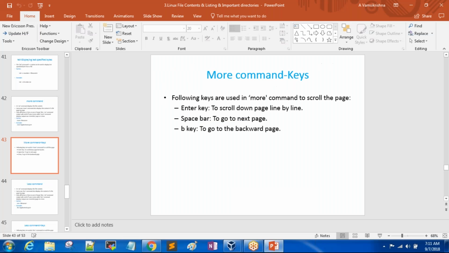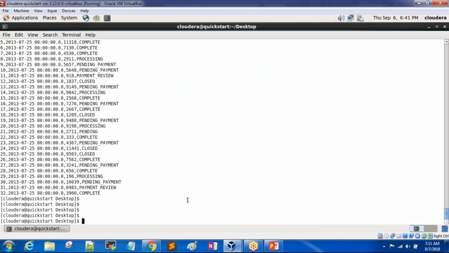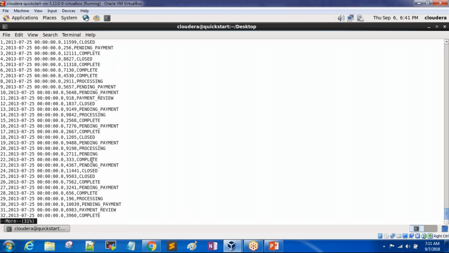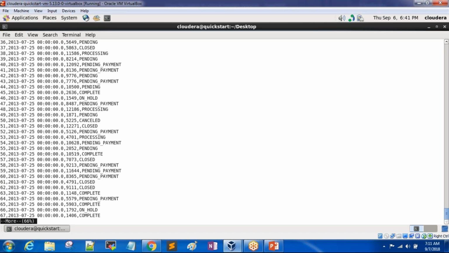Okay. But there is a disadvantage with more. The disadvantage is you won't be able to do string search in more. What do you mean by that? If I open this file and I want to see only the records whose status is complete, like this, the 22nd record is complete. Again, the 17th record is complete. I want to do a kind of string search based on the order status. I'm just pressing escape, /complete. It is not highlighting anything.